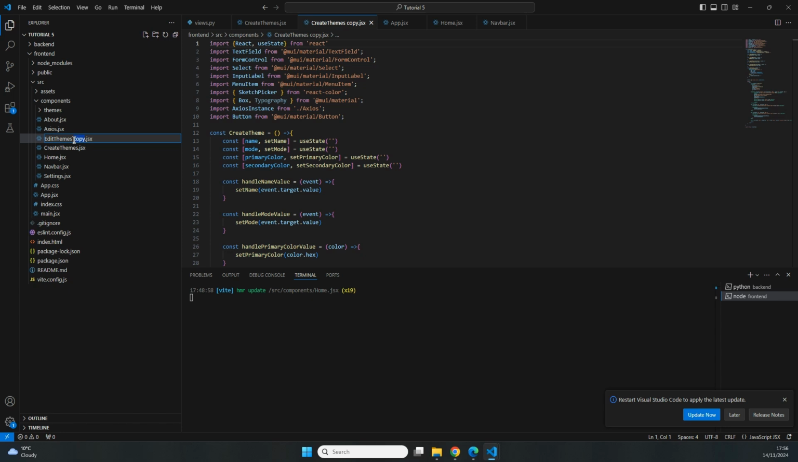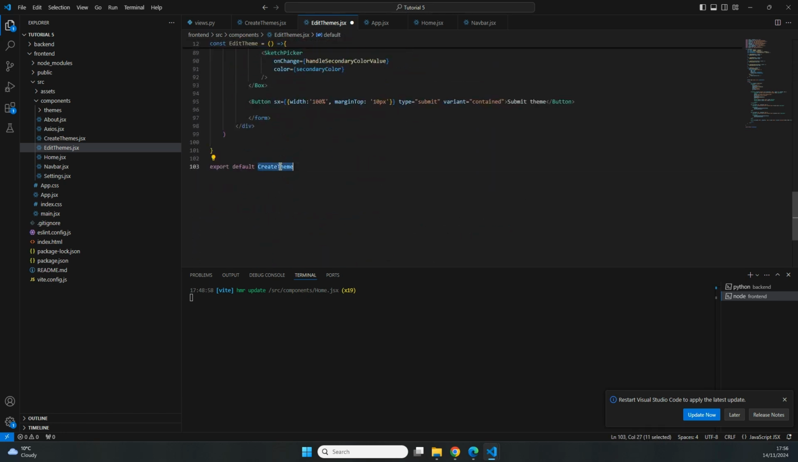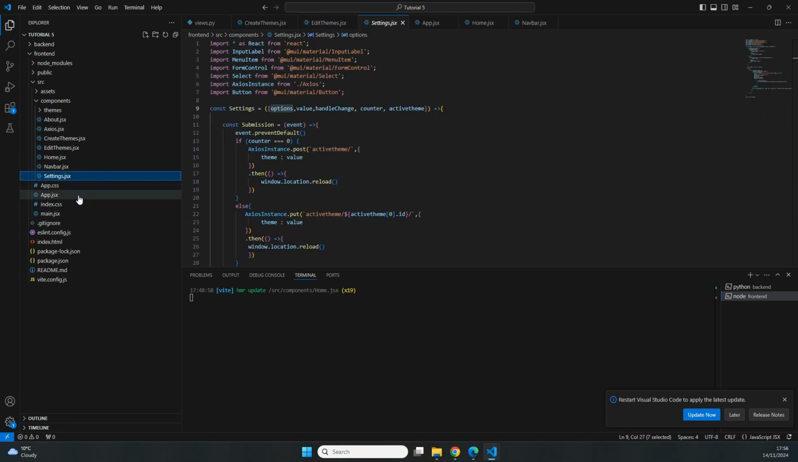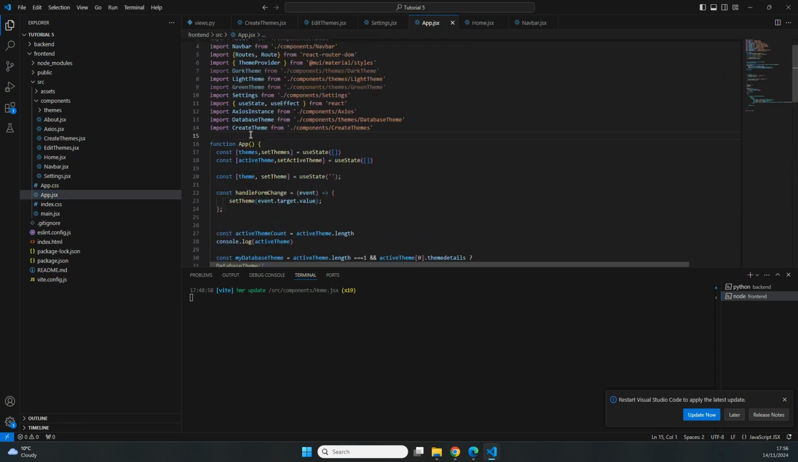And let's remove the word copy. And let's also call this edit theme. And when we go all the way down, we can export edit theme. And now what I want to do is go to the app.jsx file and import the new page we have just created.